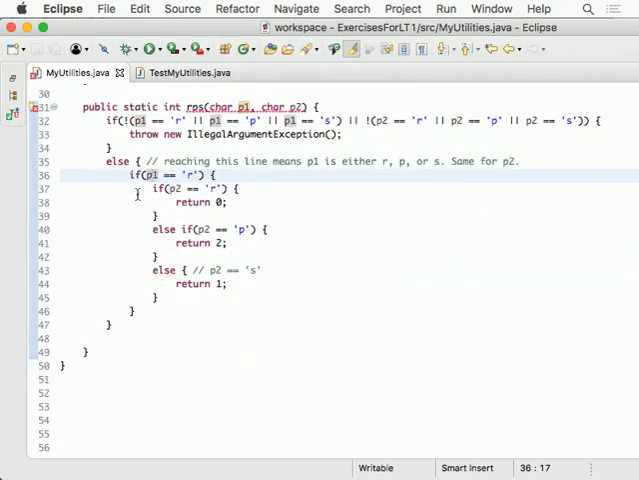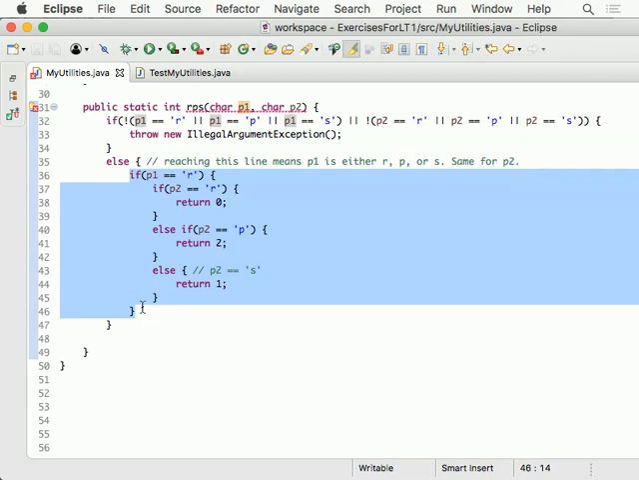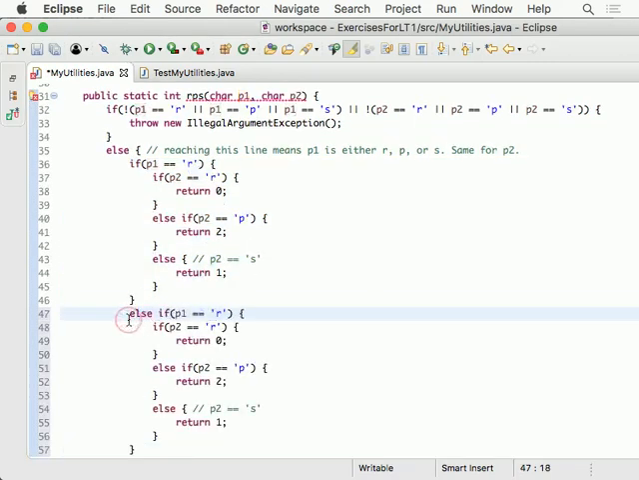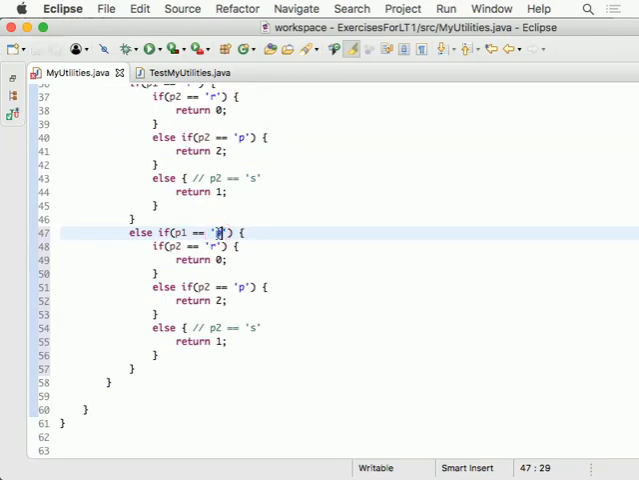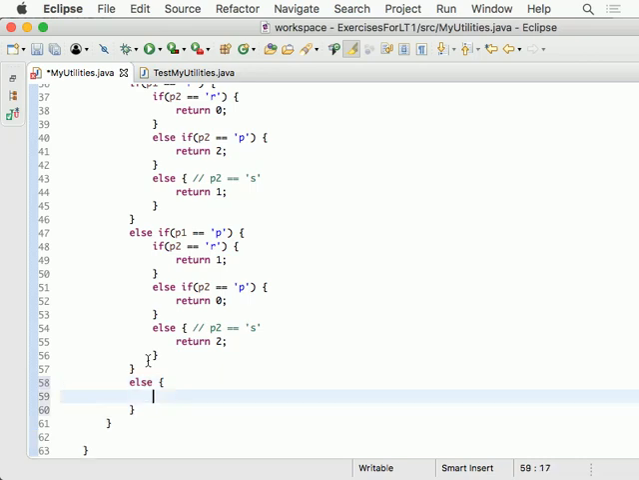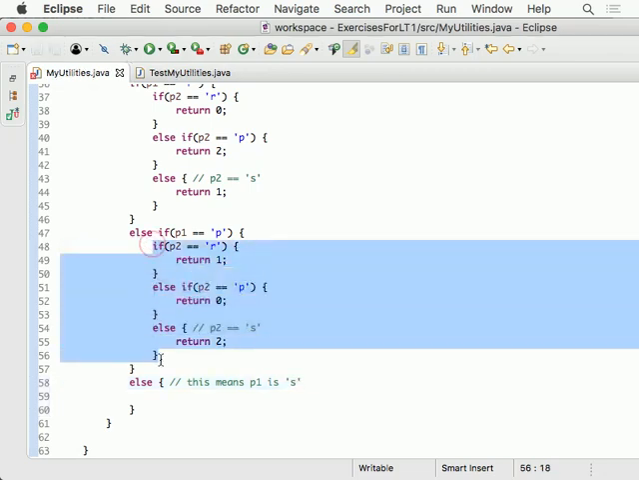Okay, so now let's continue. What we just did was if P1 happens to be R. Now we can simply say else if P1 is simply P, right? Paper versus rock, that means P1 wins. Paper versus paper, 0, tie. And then paper versus scissors, that means player 2 wins, right? Finally, we can simply say else because it's guaranteed. This means P1 is scissors. In that case, we can just go and copy this code again.